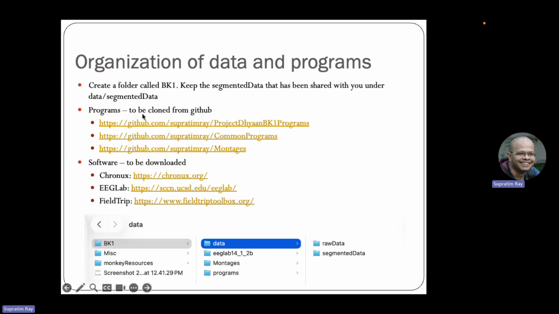After that, you need to download or, preferably, clone certain folders from repositories on GitHub that are useful for running this project. Unless you have these, the codes will not run. Common programs we have already seen in that previous monkey resources folder. It's also there on GitHub, so you can clone it and keep it. I haven't done it here because it's there in that monkey resources folder. As long as it's in MATLAB's path, it doesn't matter where it is kept.